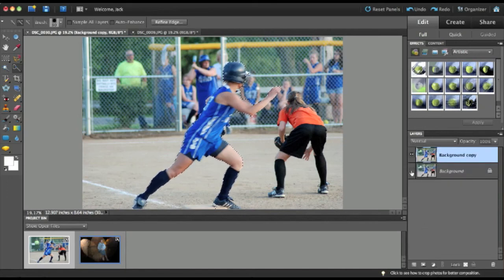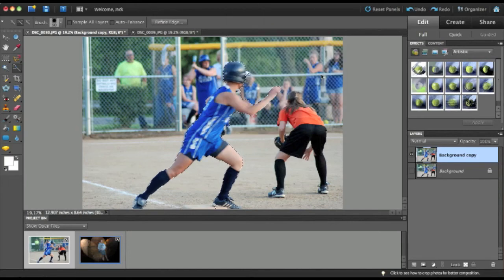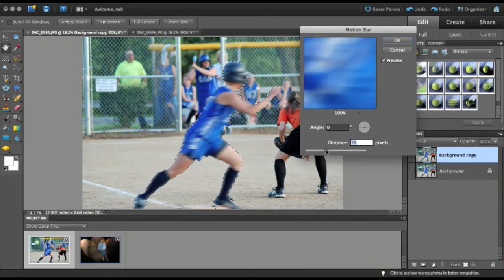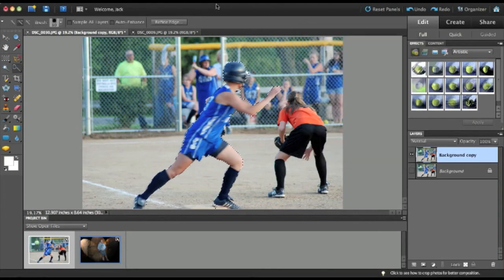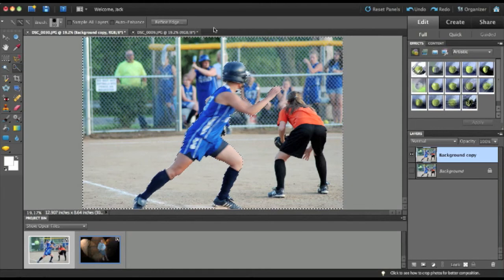All right. So now let's go back to Filter, Blur. As I said, Motion Blur. And as you pull this distance up, you're actually starting to blur the player. See how that player is getting blurred? So once we make our selection, what should we do? You're right. Cancel that. We should go to Select, Inverse. Or if you're really good, go ahead and select your background, and then your background will just be selected.